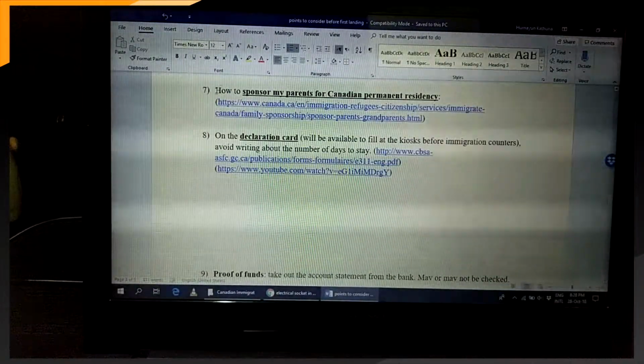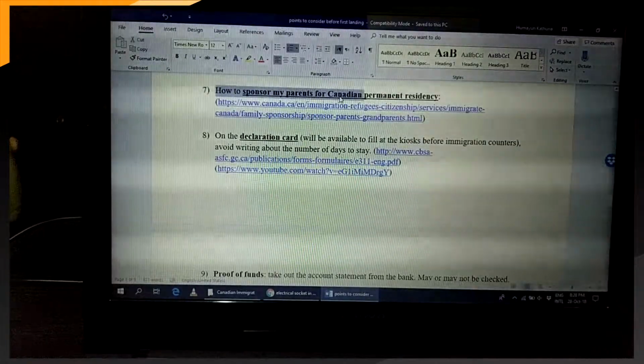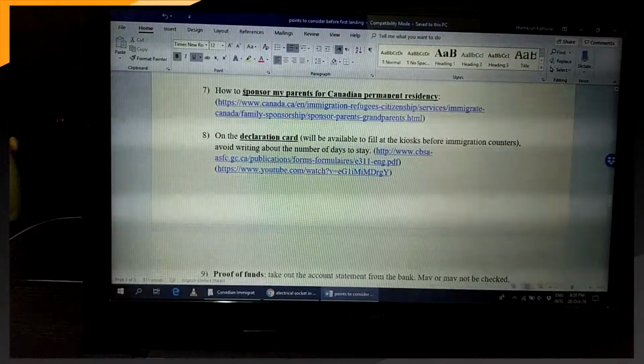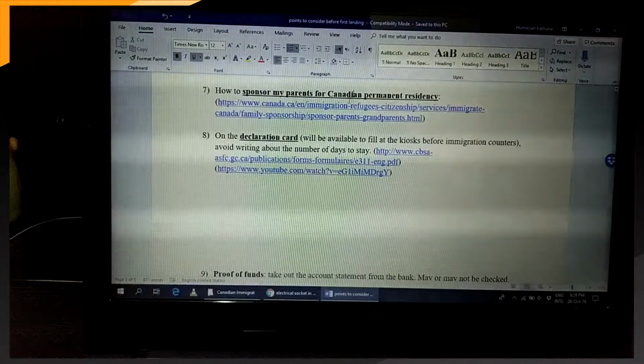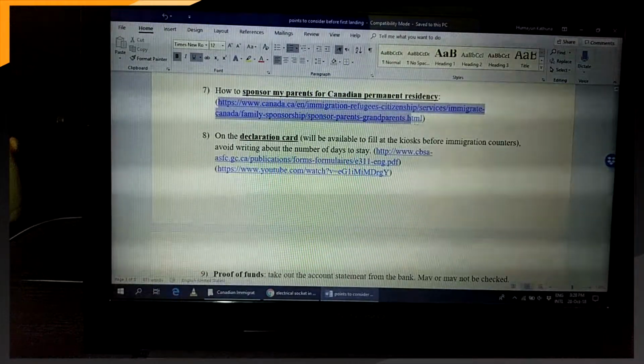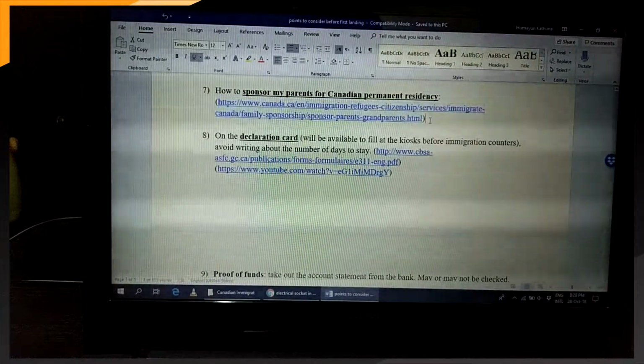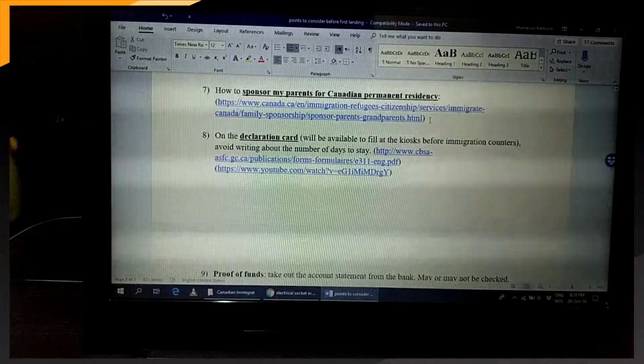Now, if you are interested, like me, to sponsor your parents in the near future for a Canadian permanent residency, you can find that information on this link: what the requirements are and how you become eligible to do that.